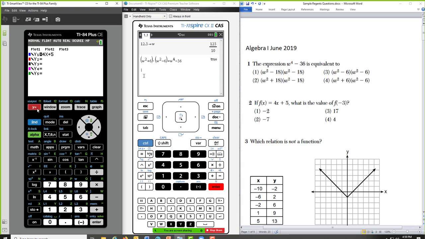So again, using your y equals and then alpha trace is the method that I would recommend. 83 users, vars, y-vars, function, and there you have it.